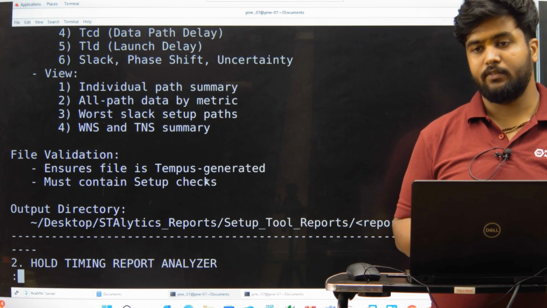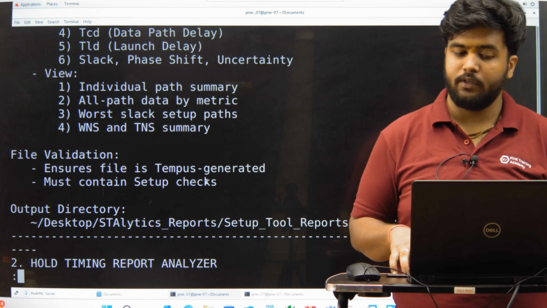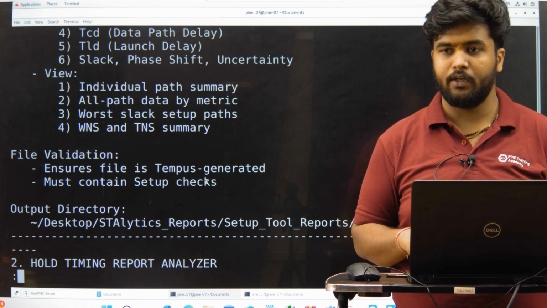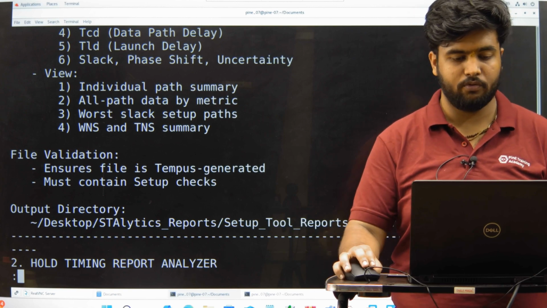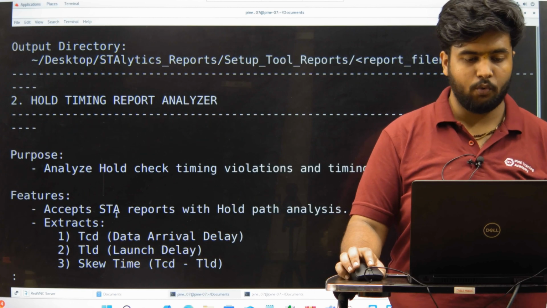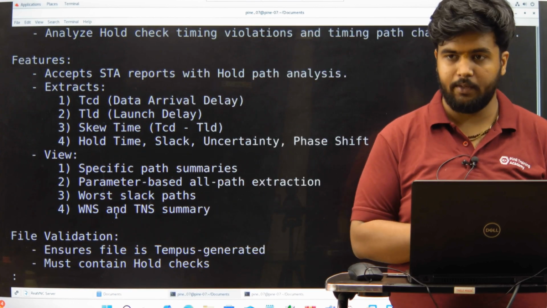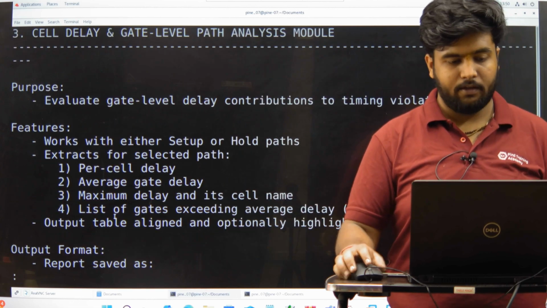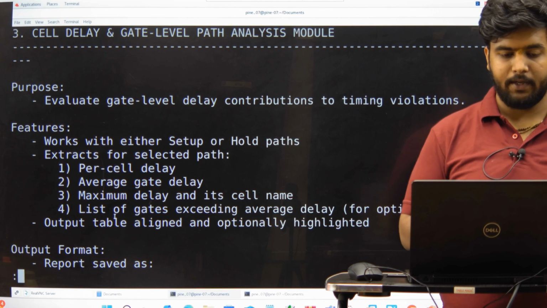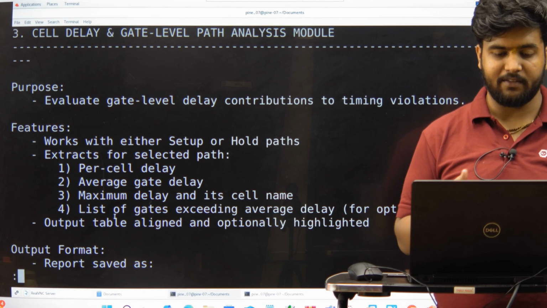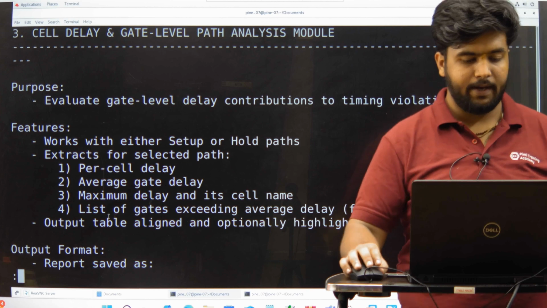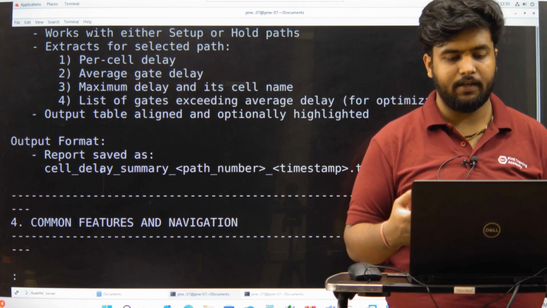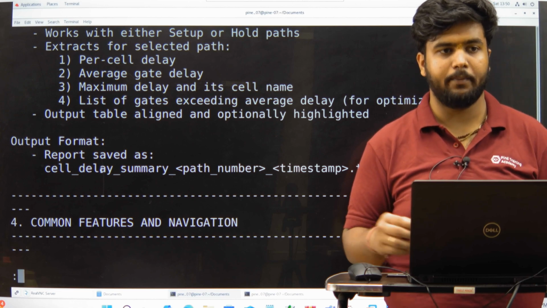File validation is needed: it should be Tempus generated, and it must contain setup checks. It cannot happen that I give it a hold check and it does a setup check on those hold checks. The same goes for the hold timing report analyzer, which has the same validation as the setup part. The cell delay part is also the same: per cell delay, average gate delay, maximum delay, generated by Tempus. The output report format is saved as cell delay path summary with the path number, the timestamp, and .txt.